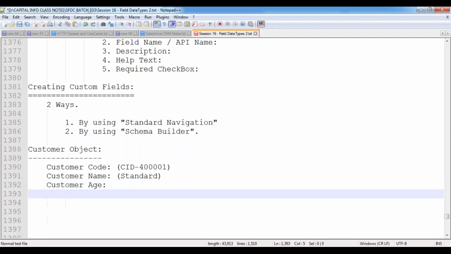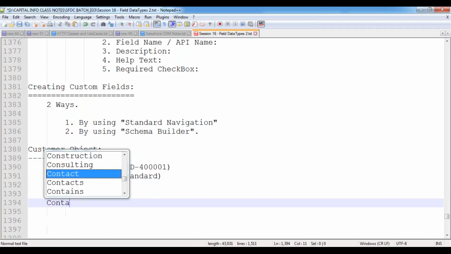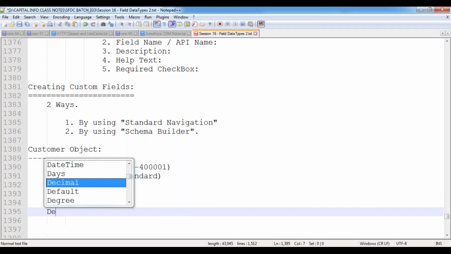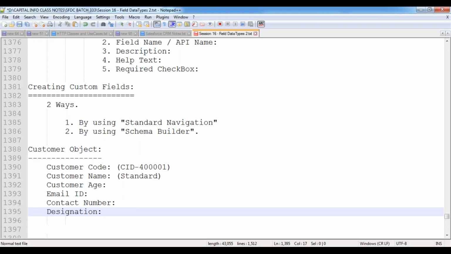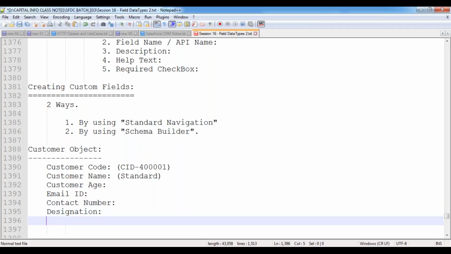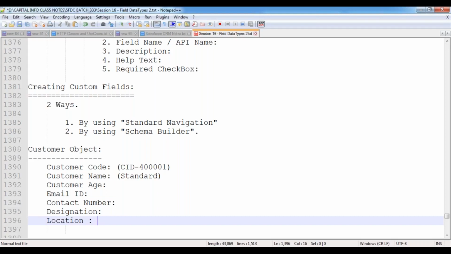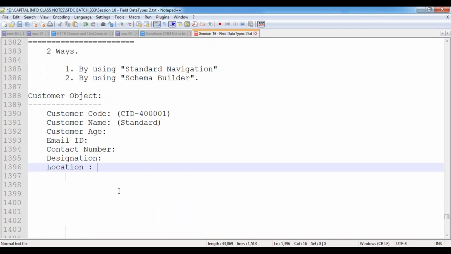Next, I want to store the email ID of the customer. I want to store the contact number of the customer. I want to store the designation of the customer, that means what is the designation. And I want to capture the location, that means to which city he is associated. I want to populate all these options here.